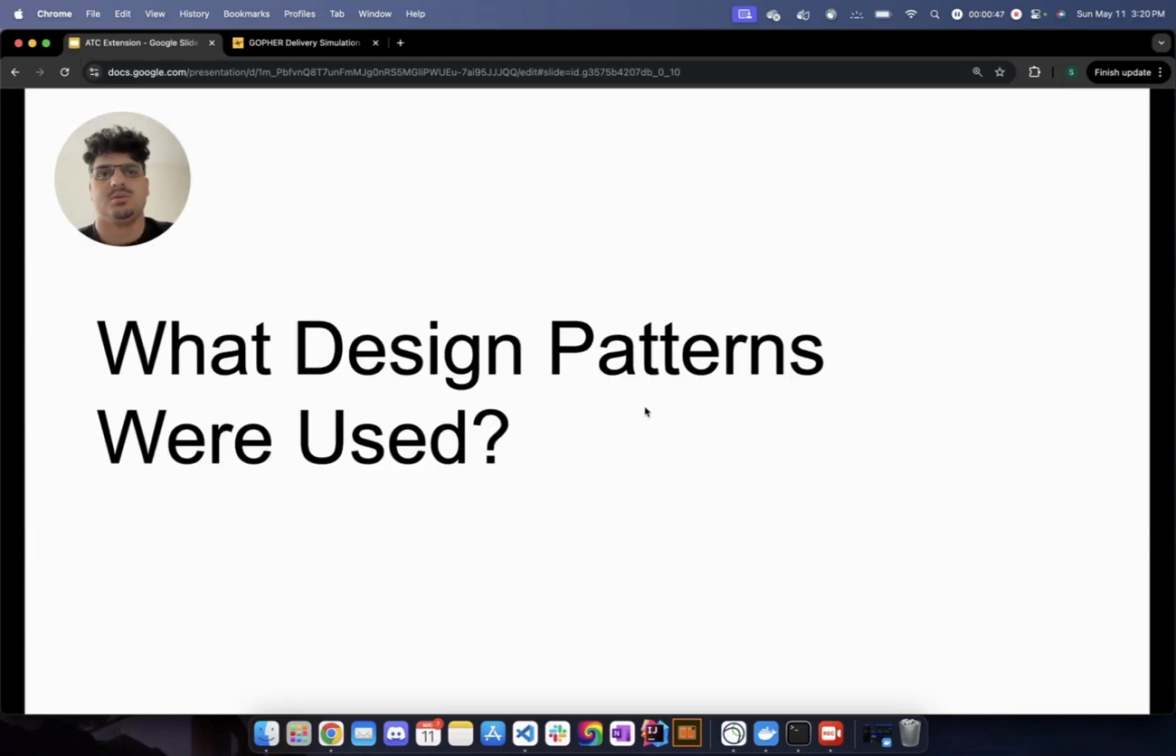What design patterns were used? So in my extension, I use a singleton pattern in the ATC, the air traffic control logic, and I use a decorator pattern to implement that logic into a decorator, which is then wrapped around different entities.